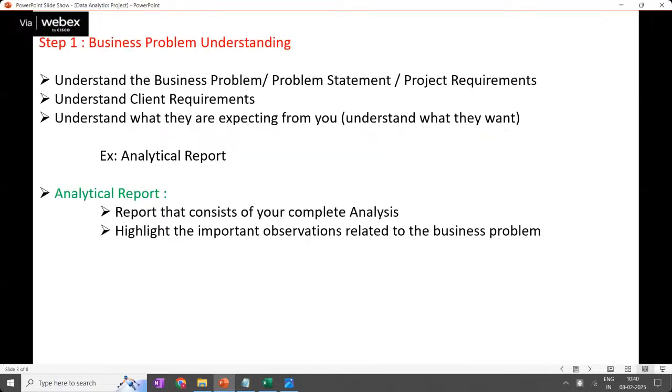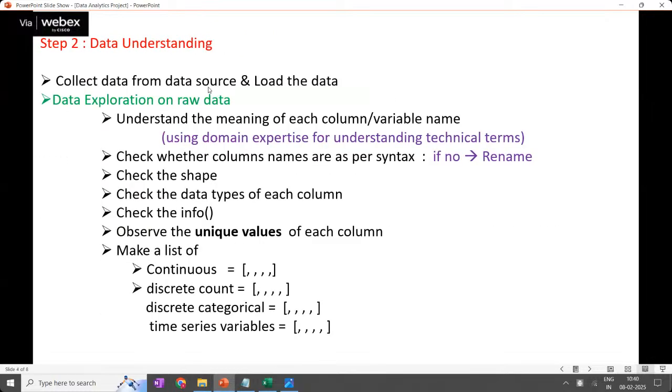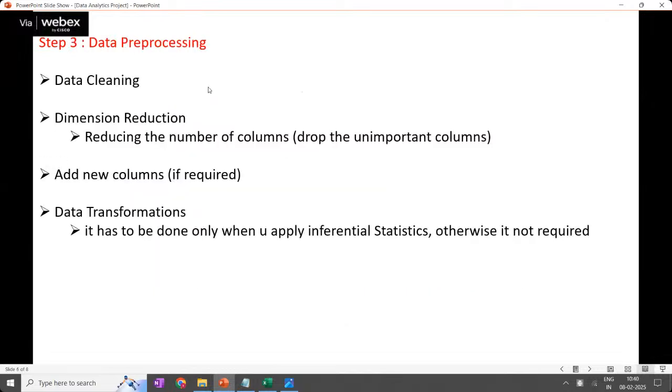So all these steps we have to do. In any of them, you are going to collect the data from the data source, and whatever data you have, you have to do the data cleaning. You only have to do the data cleaning. After doing the data cleaning, drop the unimportant columns, drop them.